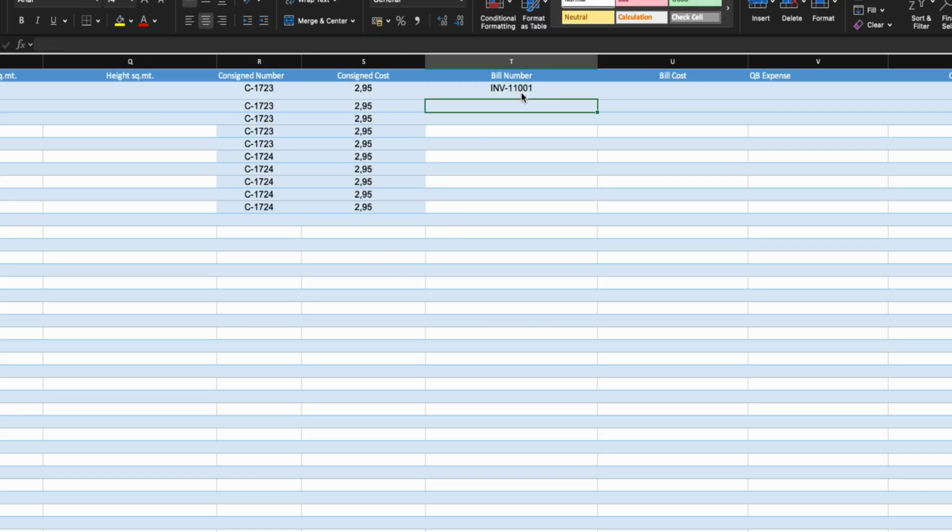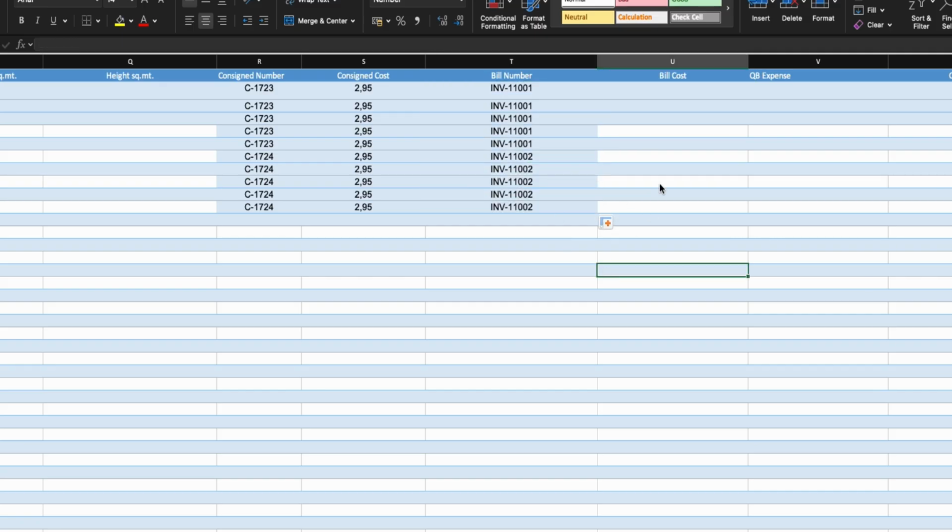With the bill fields, you should use the same bill number for all slabs in a bundle if they were purchased together. If they weren't, then you can enter the bill number and cost separately for each slab. But if you prefer not to register consigned or bill information inside the material, you can simply leave those fields blank.